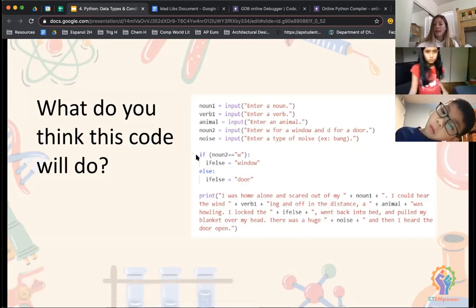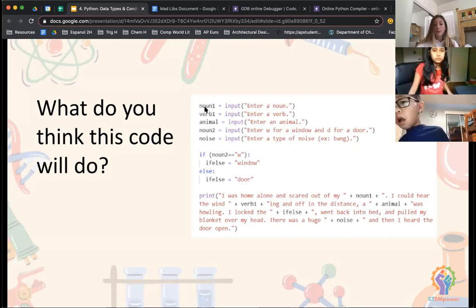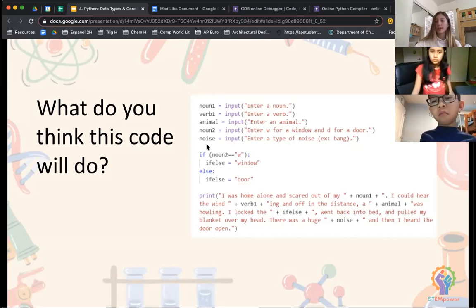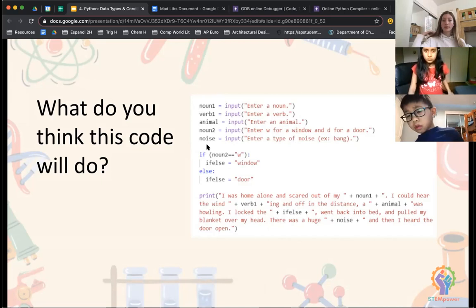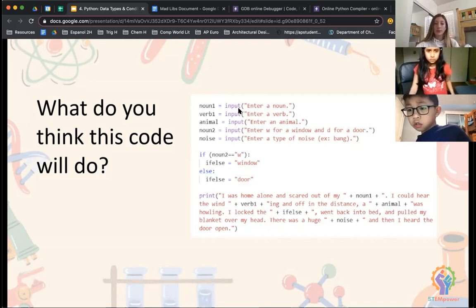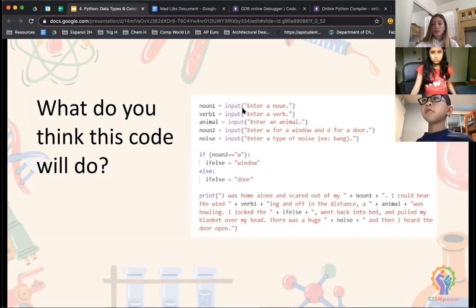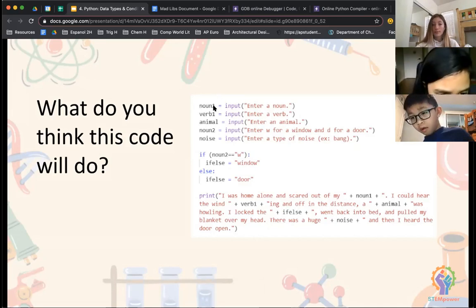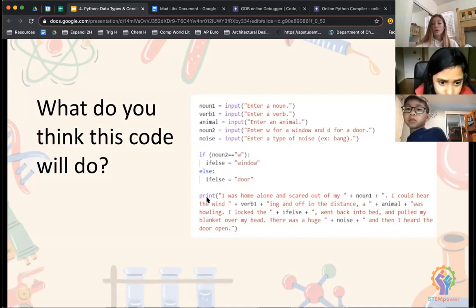At the beginning, it asks for a bunch of user inputs. Luckily, they named the variables with names relating to what the input is asking for. So here we have input to the question, enter a noun, and this is called noun 1. Then we have verb 1, animal, noun 2, and noise. And then these are all used in the print statement, so we can see our sentence is copied and pasted.